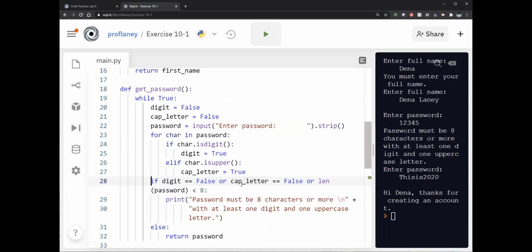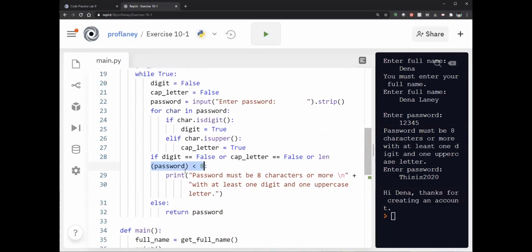So if there wasn't a digit found, or capital letter is false, or the length of this string is less than 8, then print this out. So in my case, the 1, 2, 3, 4, 5, this would have been true, but capital letter would have been false, and the length of the password would have been less than 8. So I would have failed on both of those and would have gotten the message, which I did.